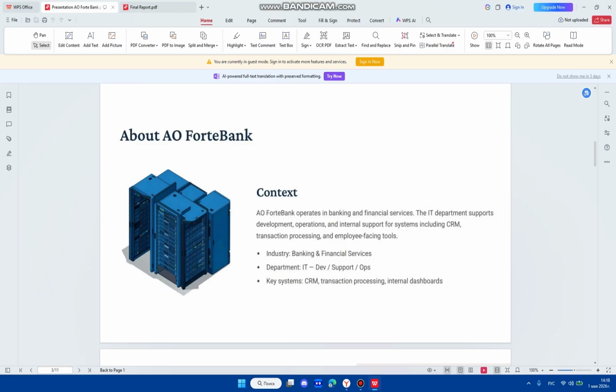About our bank. Our bank is a major bank in Kazakhstan. I completed my internship at the IT department of the Kivas branch. The department is responsible for CRM development, transaction processing, and the internal automation tools. Technologies used include Java Spring Boot, Python Flask, PostgreSQL, and SQLite.